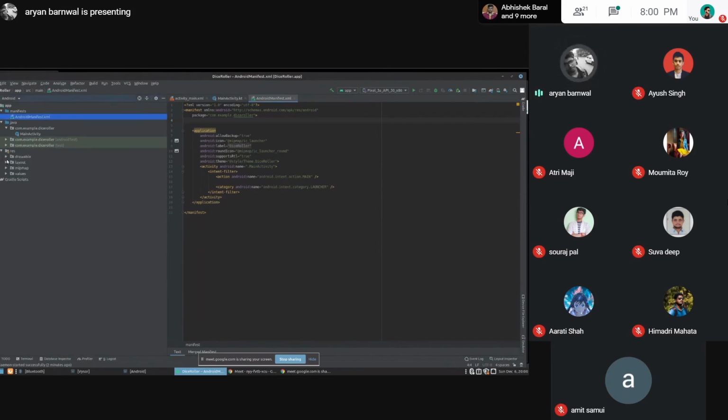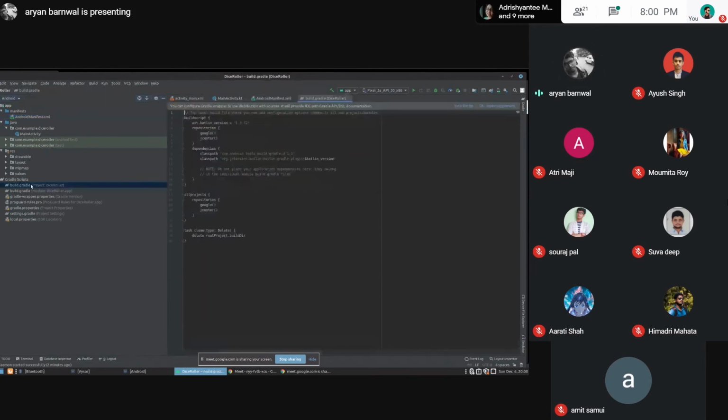In the Gradle scripts, there are two build Gradle files. What does this build Gradle file do? It has some Google repositories for Android. If you build your app for the first time, it will download some resources from the internet and build the app. Okay, like predefined.